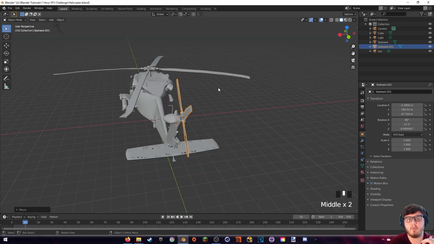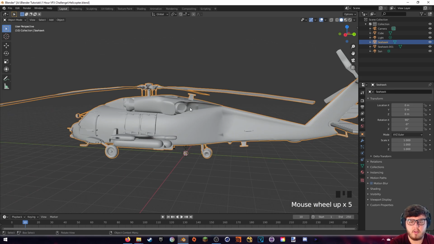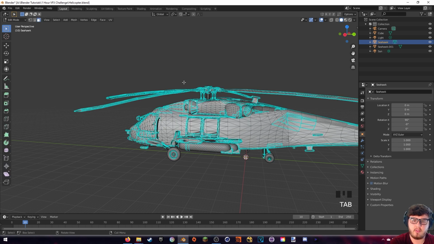Okay, so now that we have our propeller done, it's basically the same thing for our main propeller up here. Let's just select this, press the period. We're going to come over here, go into edit mode.